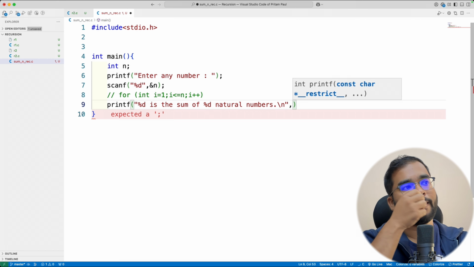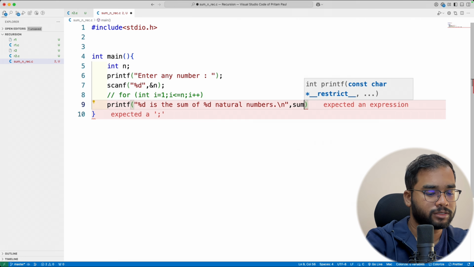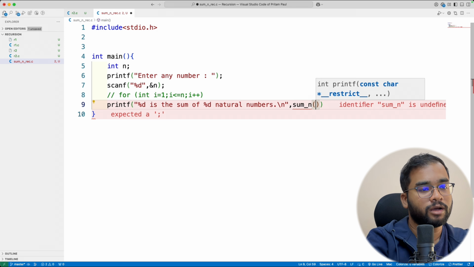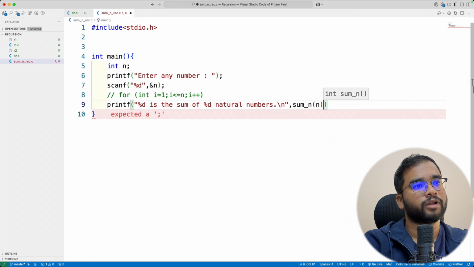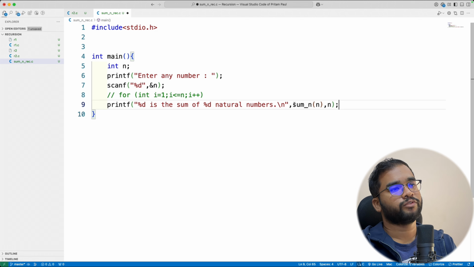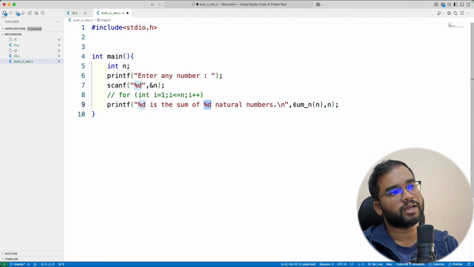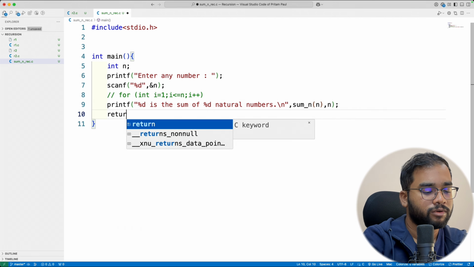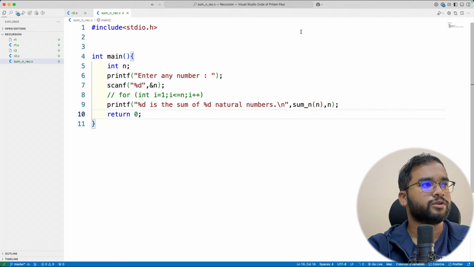And here it would be %s to the sum, then sum_n, we call it, and we can call for n, and it will be n. Correct. This is the function we will be creating. For n it will give the value, and this is the %d. Okay, n natural numbers. Correct. Now write return 0. Correct.